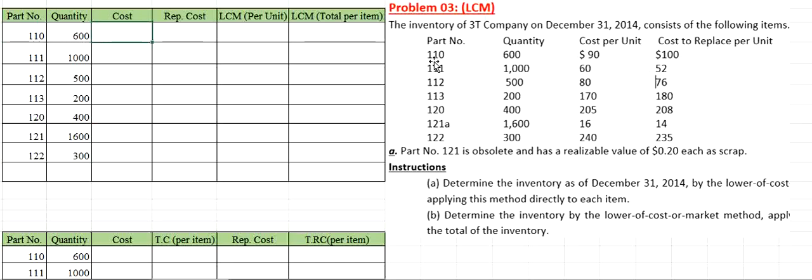So for the part 110, we had a cost of $90, so that was the purchase price, $90. For the second item, our cost is $60, $80, $170, $205, $16 for the second last item, and $240 for the last item.